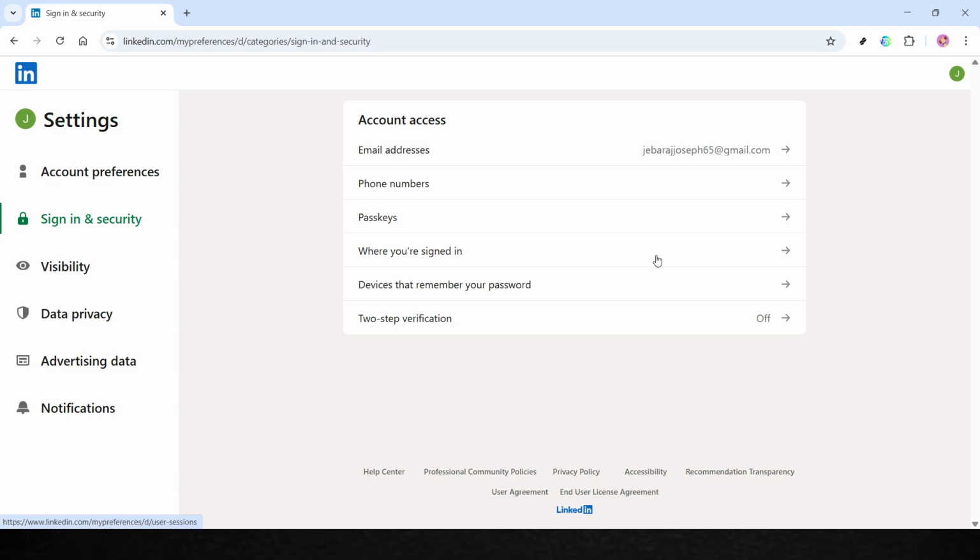In this section, you'll notice options for each session. If you want to end a specific session, simply click End next to it. Maybe it's an old device you don't use anymore or perhaps a device you don't recognize. It's a great way to keep things tidy and make sure your account security is up to date.